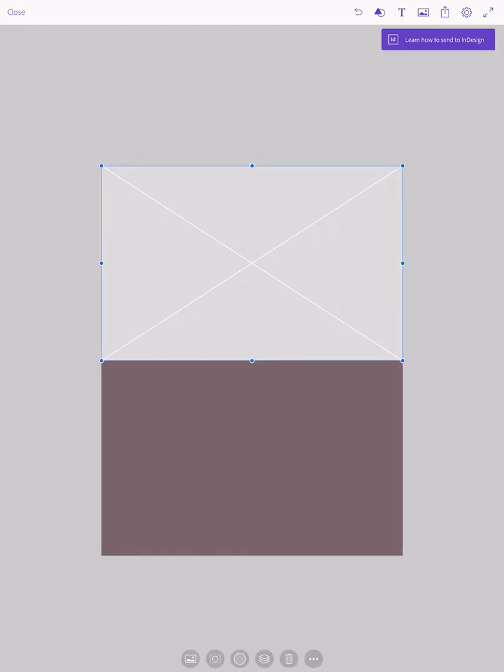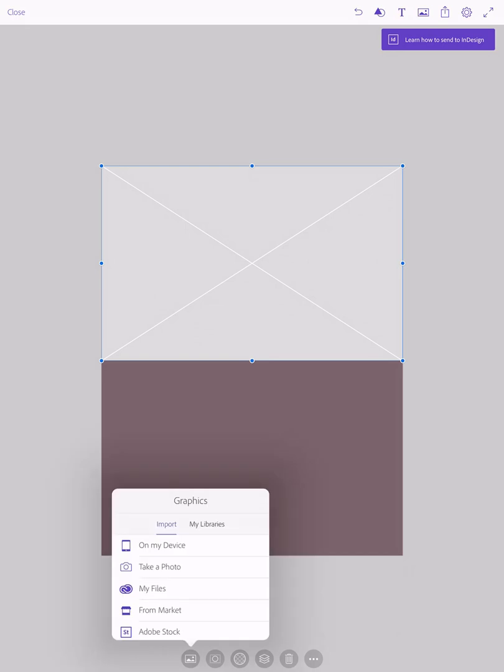There we go. Into this frame. To do that, I want to select the frame, and at the very bottom down here, you can see there's one button that's basically for bringing in an image down here.